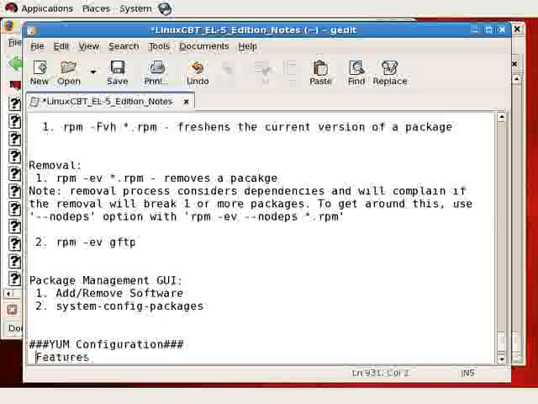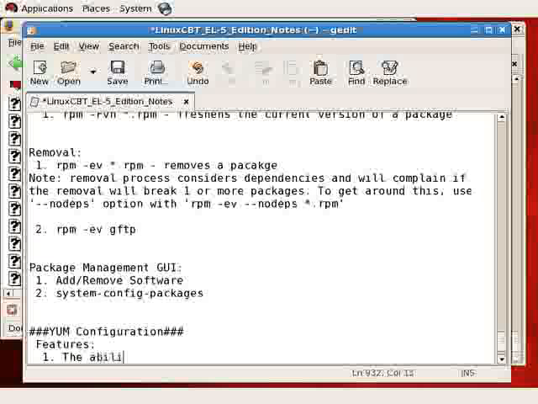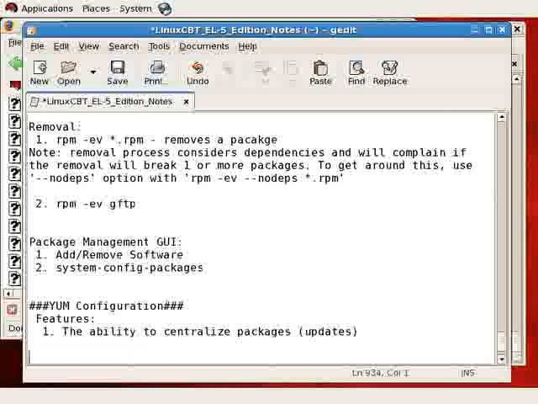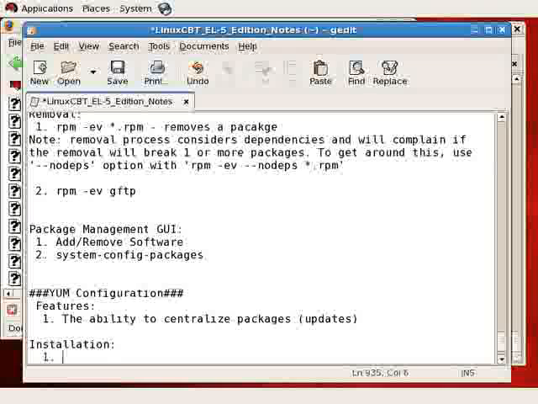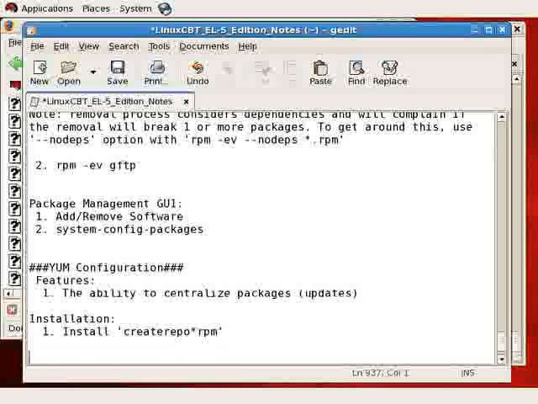And it features, as mentioned, the ability to centralize packages, in particular updates. And this is all built in, but we need to configure it and make it available. There's a package, so let's label this section installation, known as createrepo that we need to install. So install createrepo star RPM on one of your Red Hat Enterprise servers.